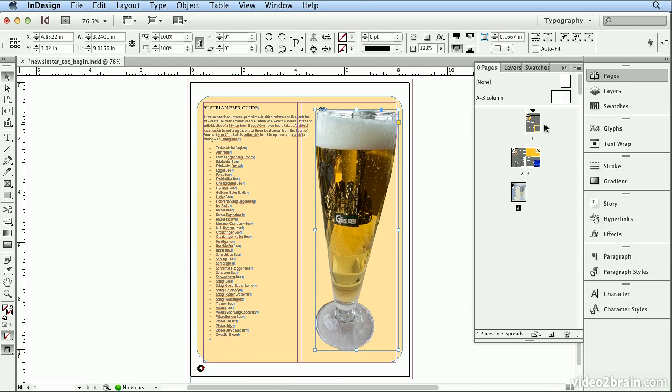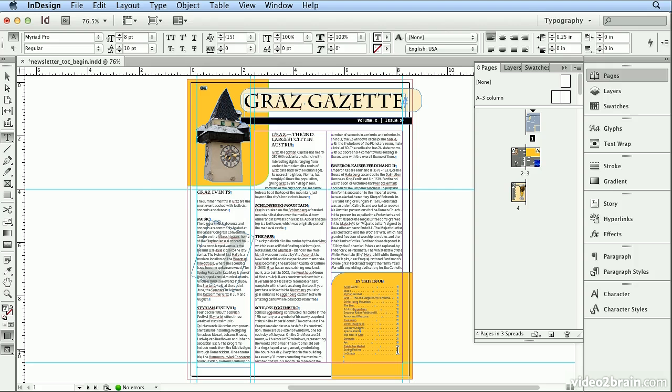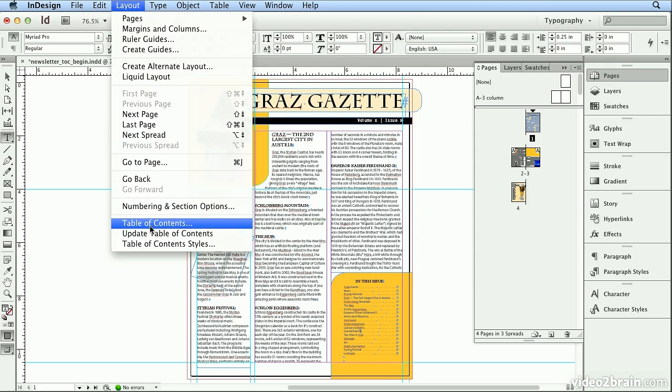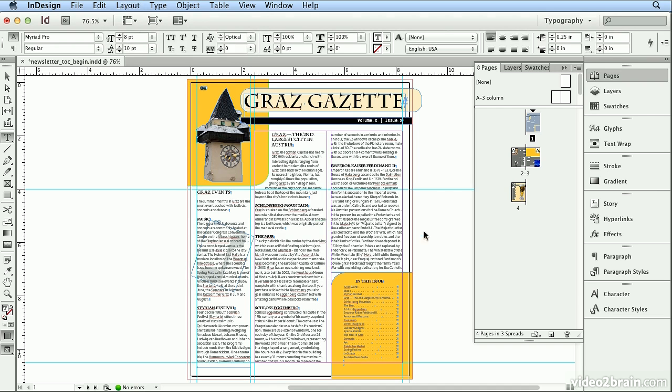I'll go to Pages and double-click on page 1, double-click to get inside my table of contents, and choose Layout, Update Table of Contents. And there we have it. Now I'm going to finish this document off with continued on and continued from markers.